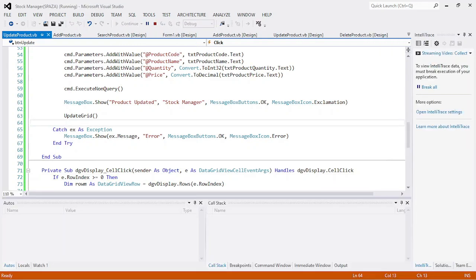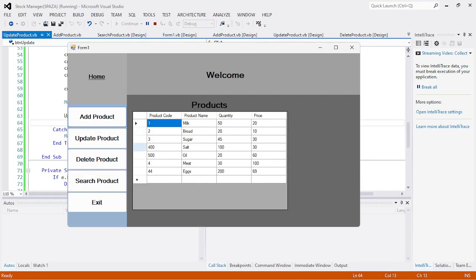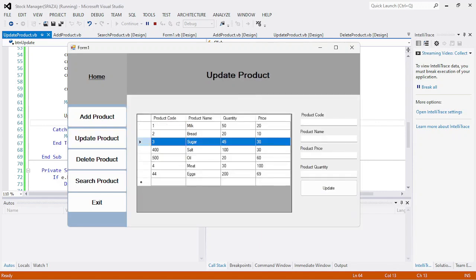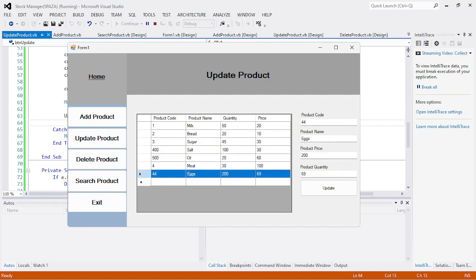If we run our program and click update, and if you click oil, if you click sugar, the product is automatically updated here. Now let's say we click eggs, the product is automatically inserted here. Now we can update. Let's say we are left with 100 eggs. Okay, there's something wrong here.